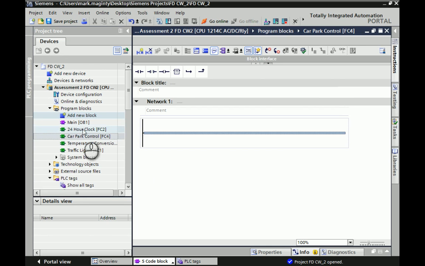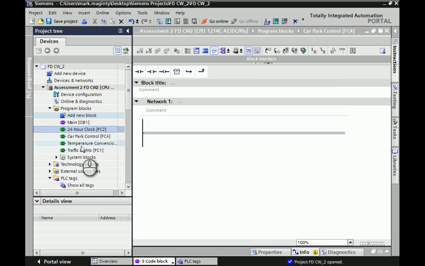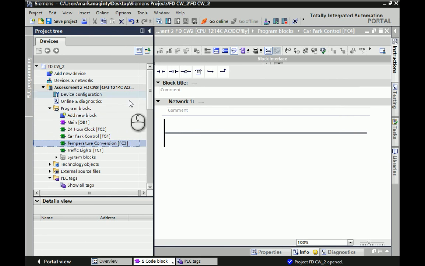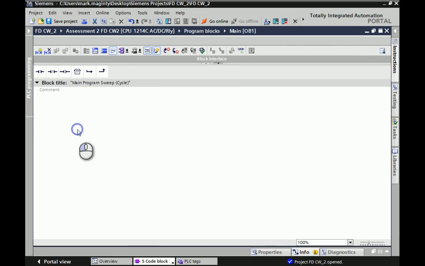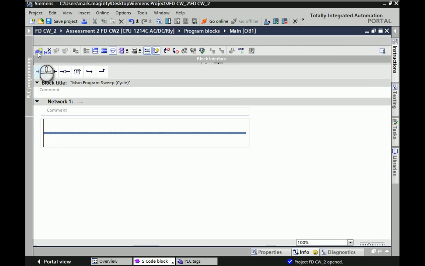So that there is your 4 functions: FC1, which is your traffic lights; FC2, the 24-hour clock; FC3, just a little bit off the screen there, expand out. FC3 is your temperature conversion, and then FC4 is your car park. All controlled via OB1. Currently OB1, if I open this up, you should see that it is completely empty. If I just remove this out of the way, you see that there's not even any ladder lines currently within it. Add in a new line, and then what you're looking to add is whichever particular function that you want to test at that particular time.